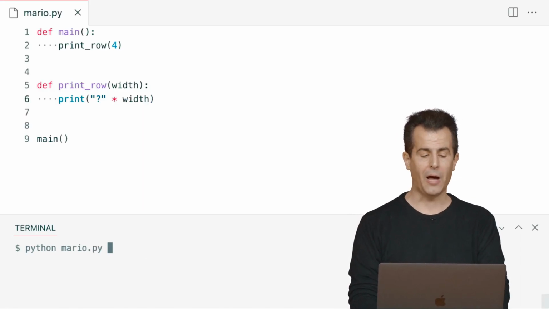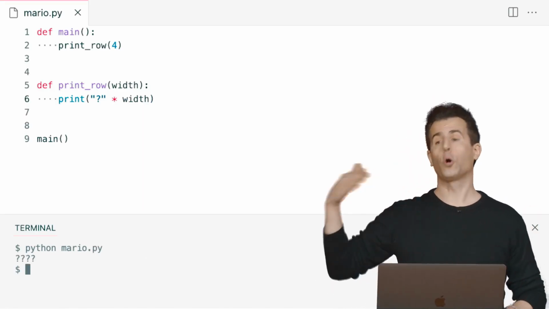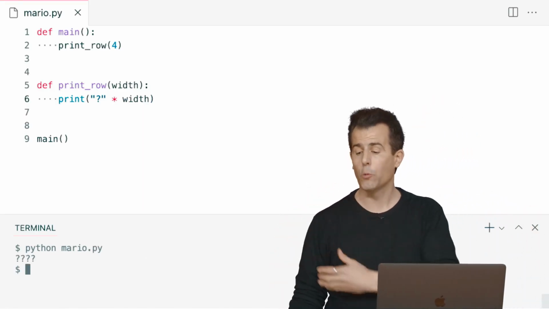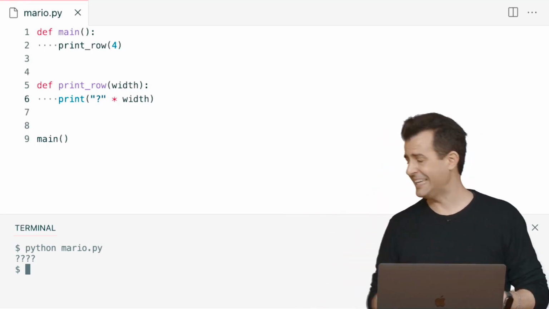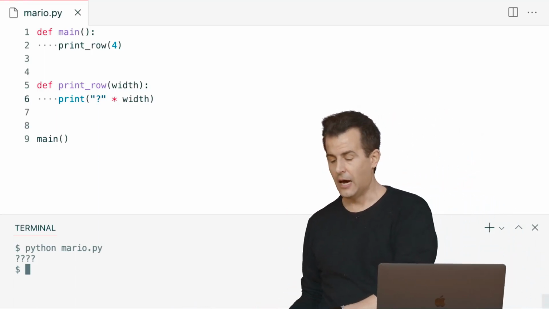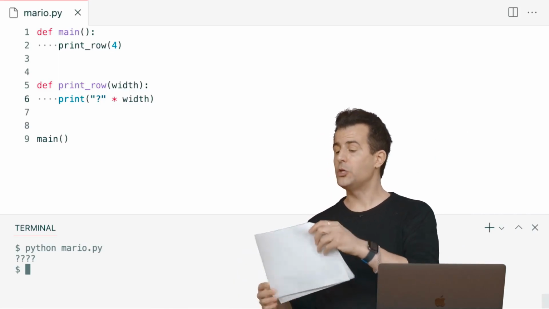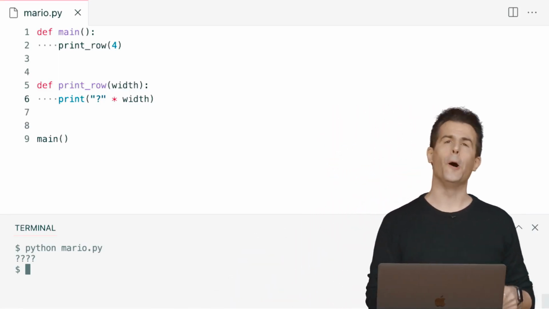Let's do Python of Mario.py enter. And now I've got four question marks. It's not nearly as pretty as the more graphical version, but it is at least a building block toward having now a reusable function like print row.